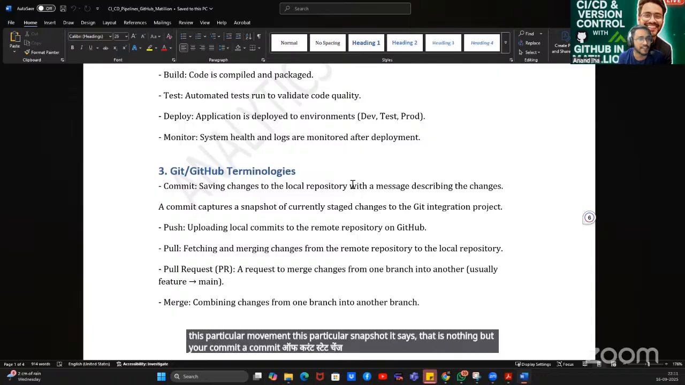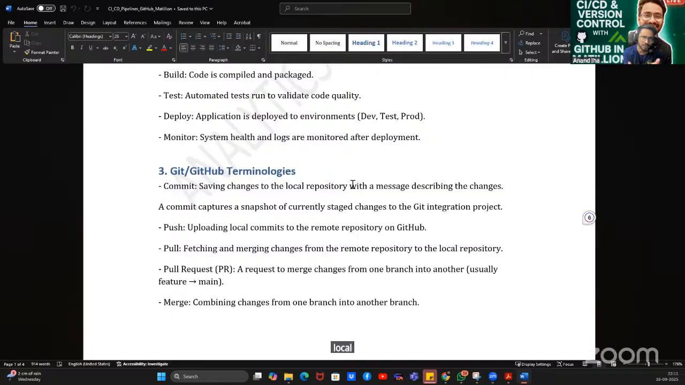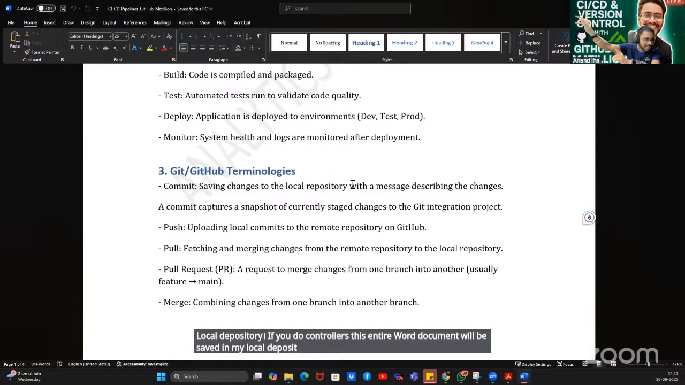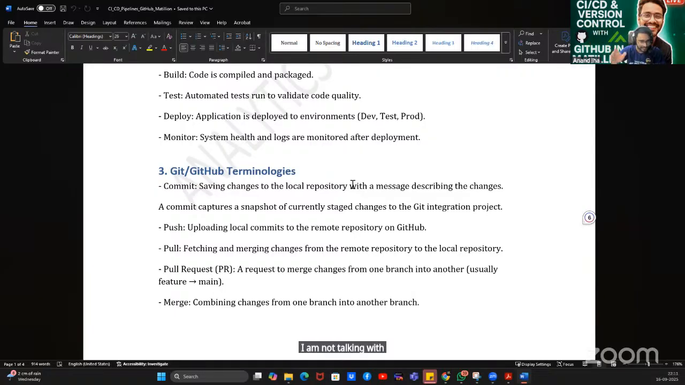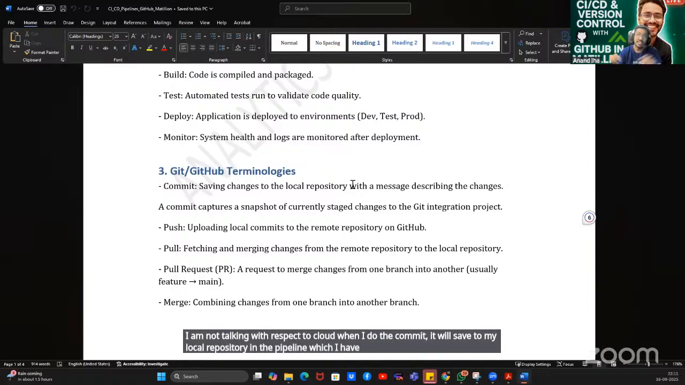Right? It will save your changes to the local repository. If you do Control S, this entire Word document will be saved in my local repository, not to the remote. I'm not talking with respect to cloud. Commit, when I do the commit, it will save to my local repository in the pipeline which I am using, right? In the workflow in my environment, it will save it.